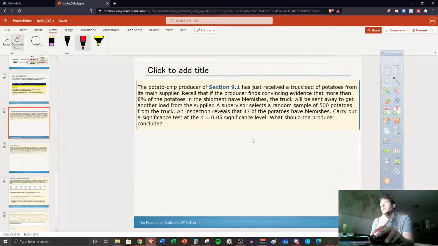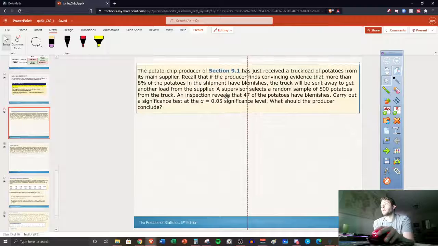So here we have a potato chip producer. They've received a truckload of potatoes from its main supplier. If the producer finds convincing evidence that more than 8% of the potatoes in the shipment have blemishes, the truck will be sent away to get another load from the supplier. A supervisor selects a random sample of 500 potatoes from the truck. An inspection reveals that 47 of the potatoes have blemishes. Carry out a significance test at the alpha equals 0.05 significance level. What should the producer conclude?